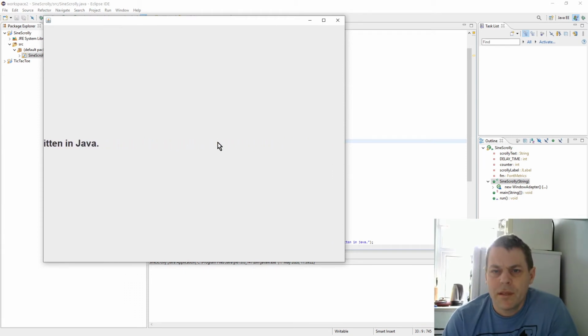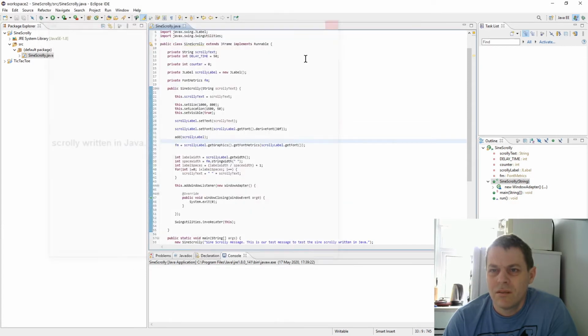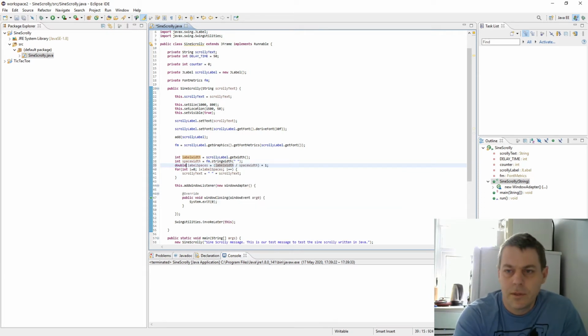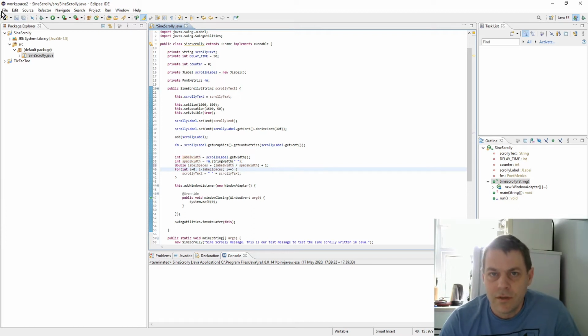Okay, did we add the space to the end? Did that come back as 0? Okay, so that's less than 1, I think. Double label spaces. Just leave that as a double. I think that label width. No, I'm not sure what's happened there.